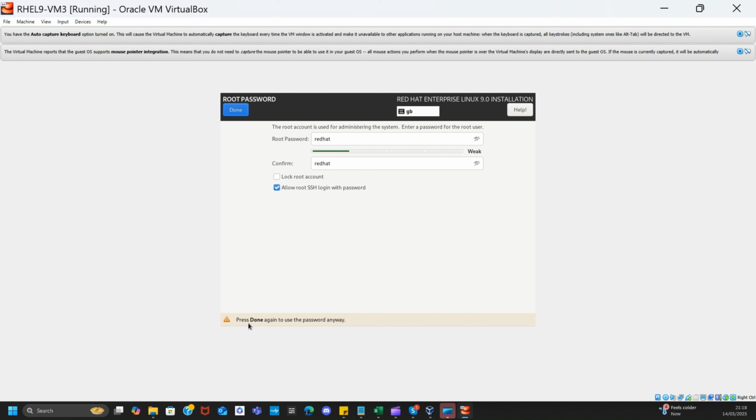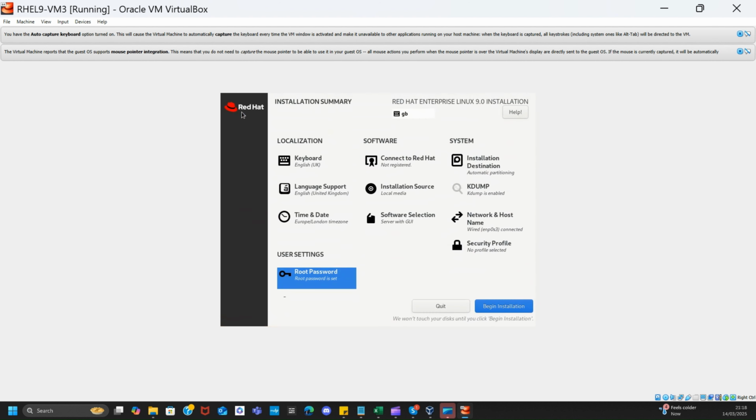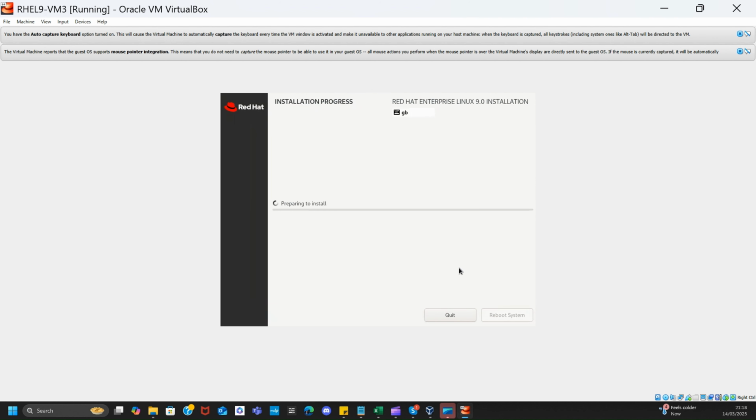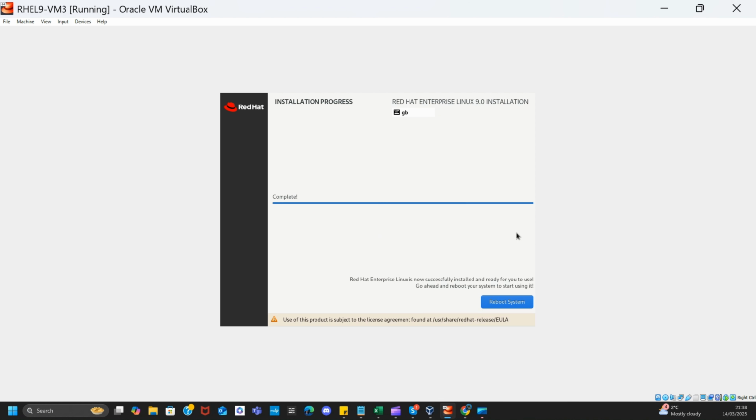Now it says press done again to use the password anyway, because we're using a weak password. So we will click done again. Once we've done that, we will simply click on begin installation and your RHEL 9 will start installing. This will take a bit of time. Once this is installed, I will then show you the next steps.